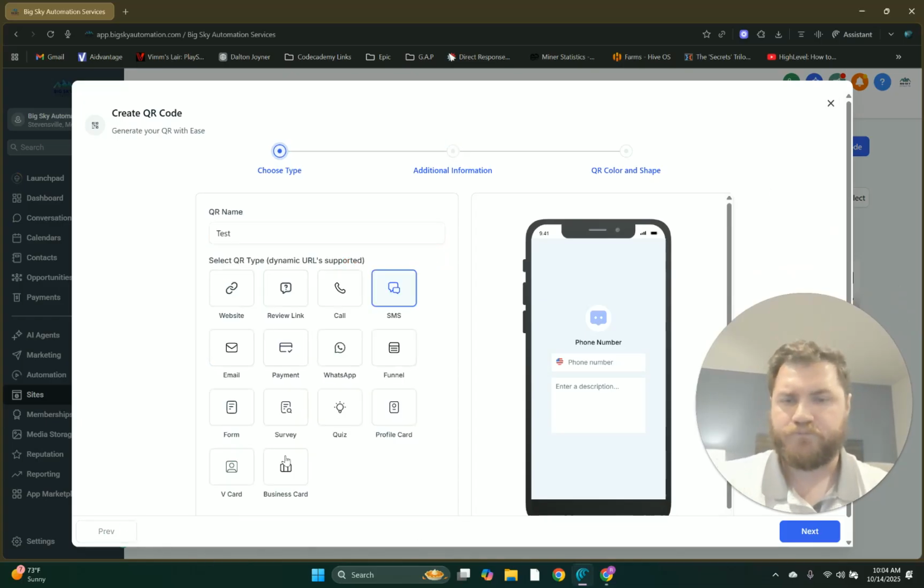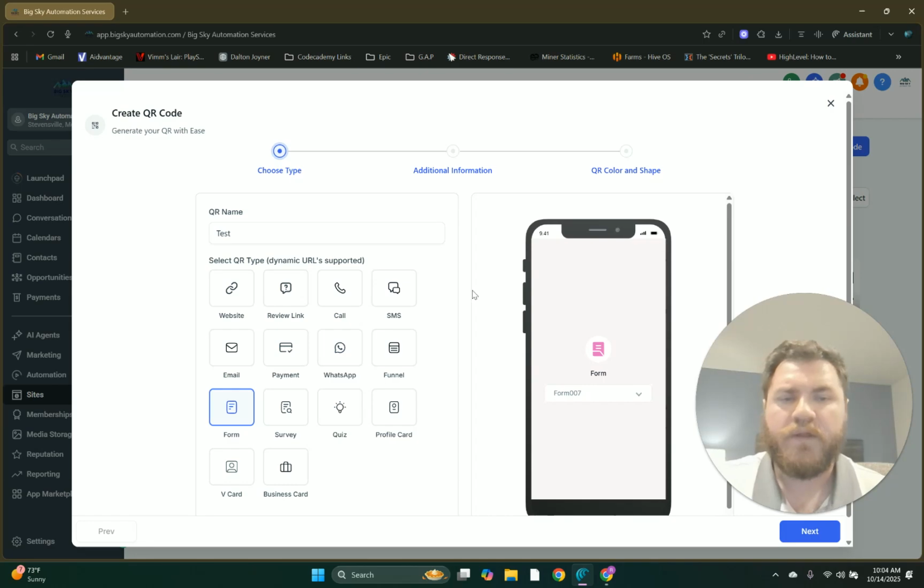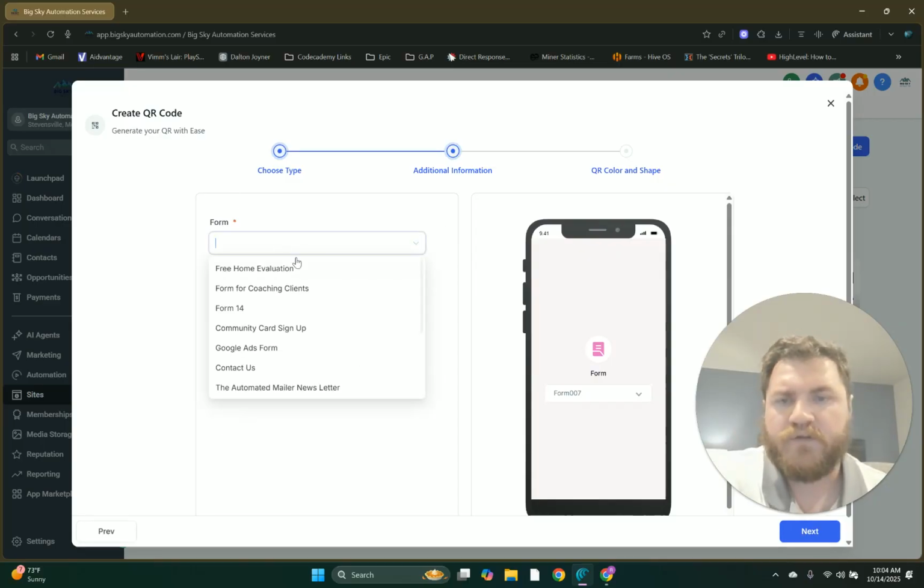Let's go back. Let's do the same thing with a form. Let's say you want to vet a process and collect some information, ask a few questions. That way, when you follow up with that lead later, you've got documentation that you can ask questions and tailor to their needs specifically.